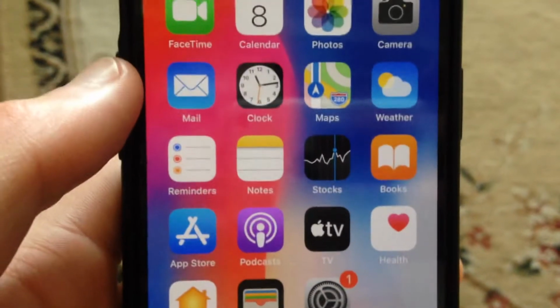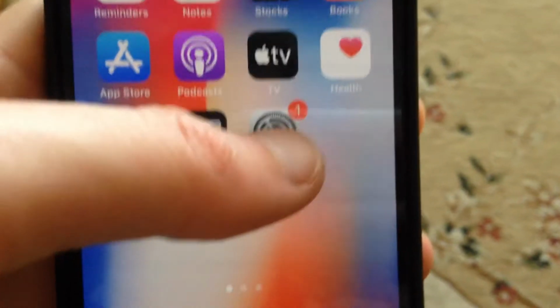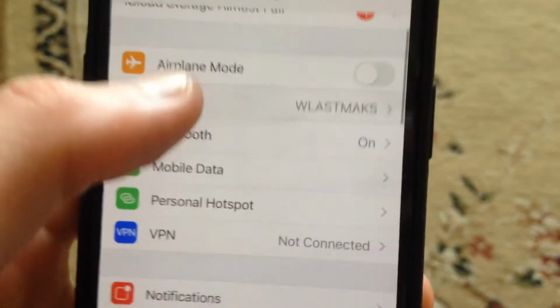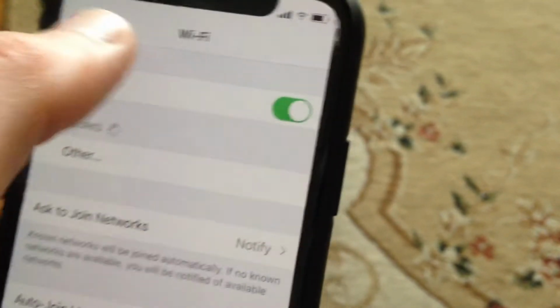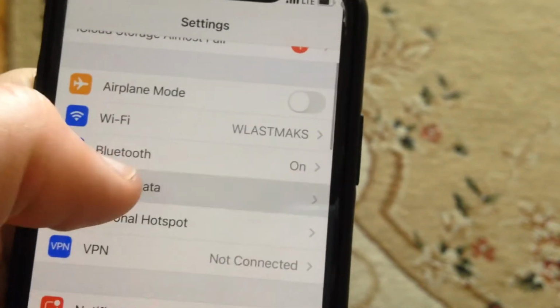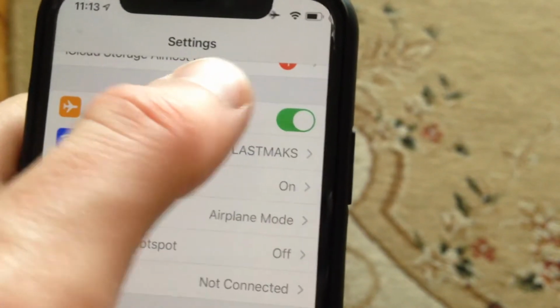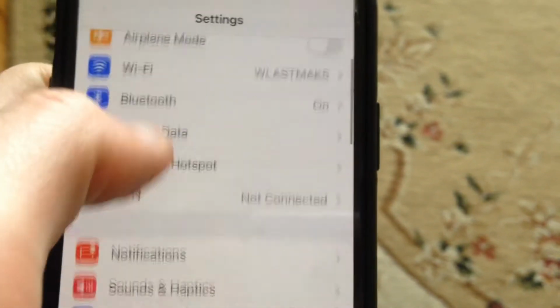And if you still have this error, so just try to check your internet connection, so just go to the settings, and if you're using Wi-Fi, just turn off Wi-Fi and turn on again. If you're using mobile data, just turn off mobile data and turn on again. Also, you can try to turn on airplane mode, wait a few seconds and just turn it off.